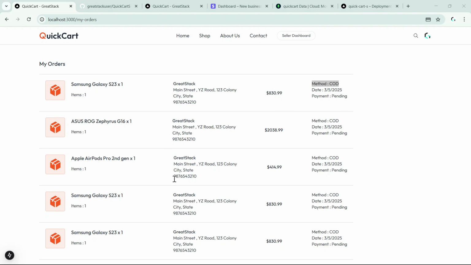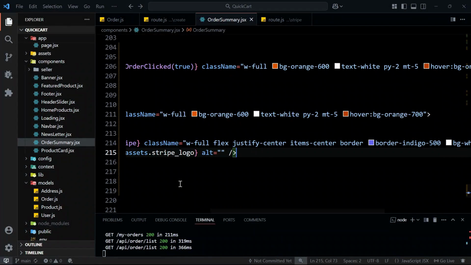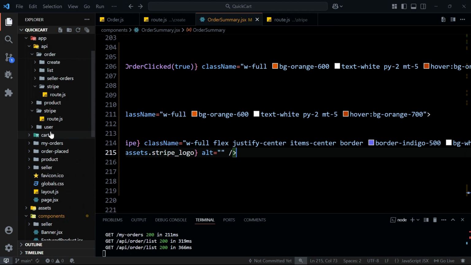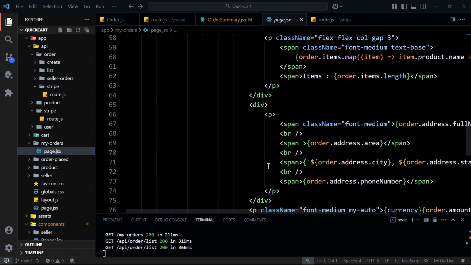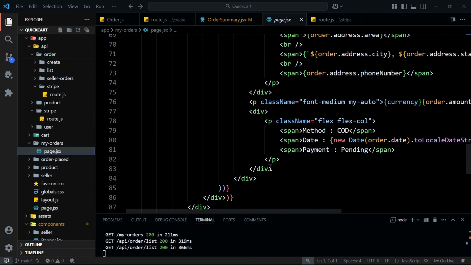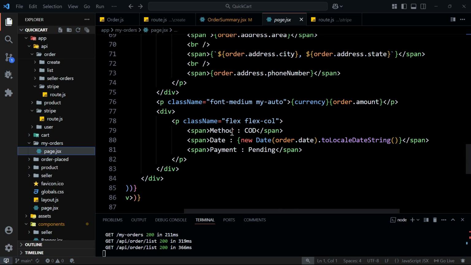For that, we will come back to the VS Code editor, and from here we will open my orders page and page.jsx file. And if I scroll down, here you can see we have this code where we have added the COD and pending. So we will display this data using our order data.